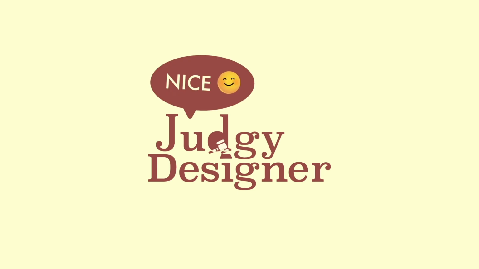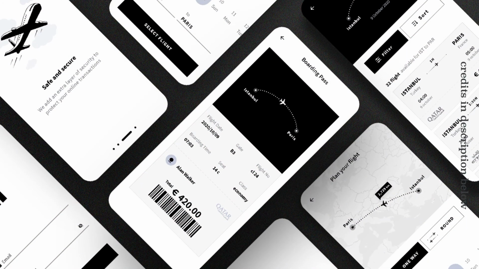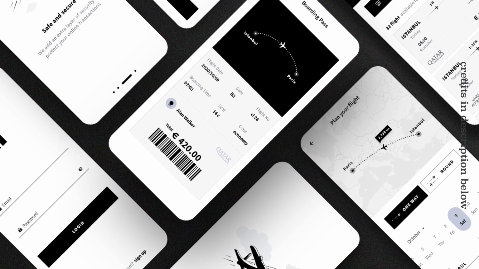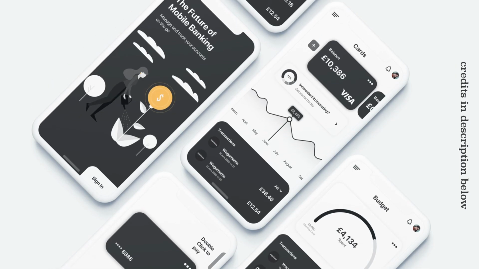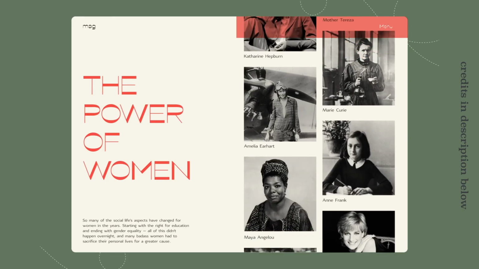So we feel it's nice for now. We believe that this trend can last and some good examples can sustain in longer run, especially when it comes to specific use cases like this one, the flight ticket app. Also, we liked few other examples and a micro interaction accompanying it.